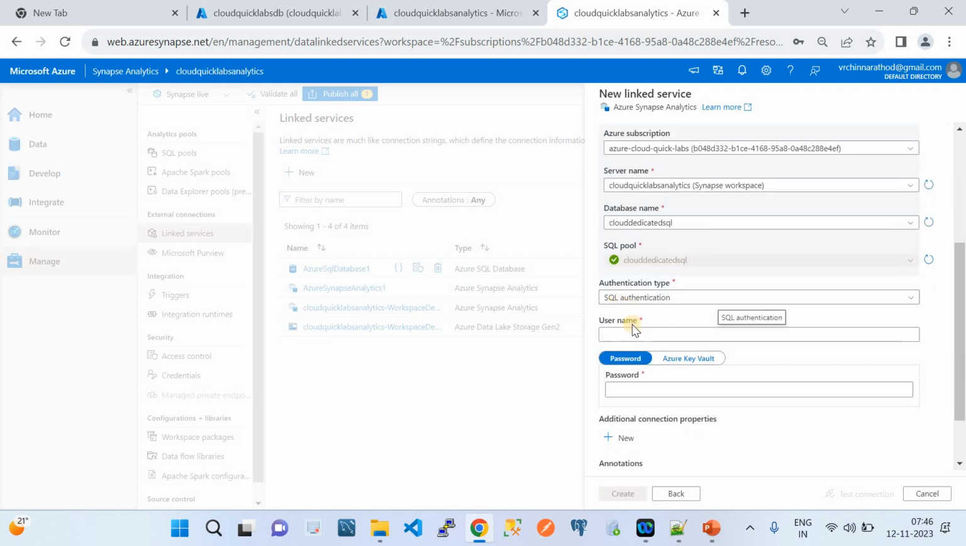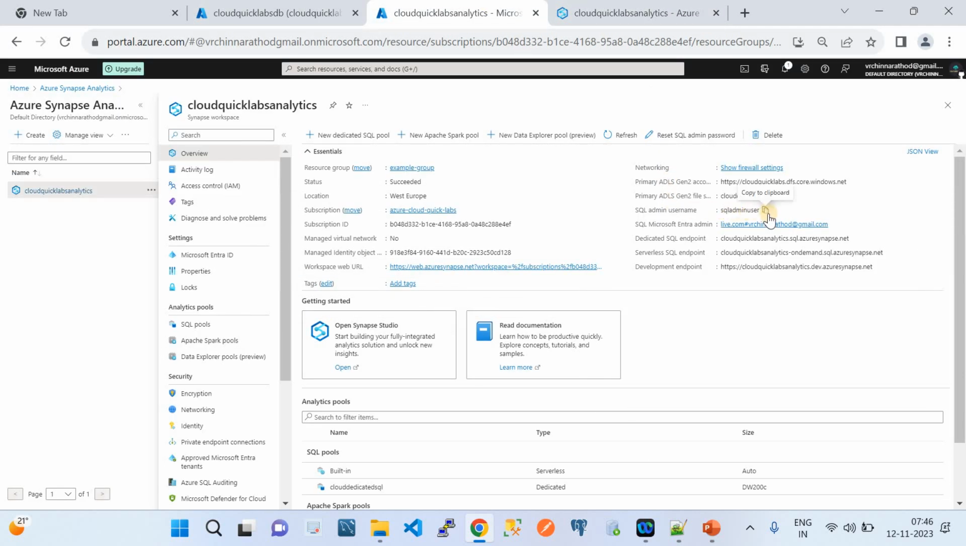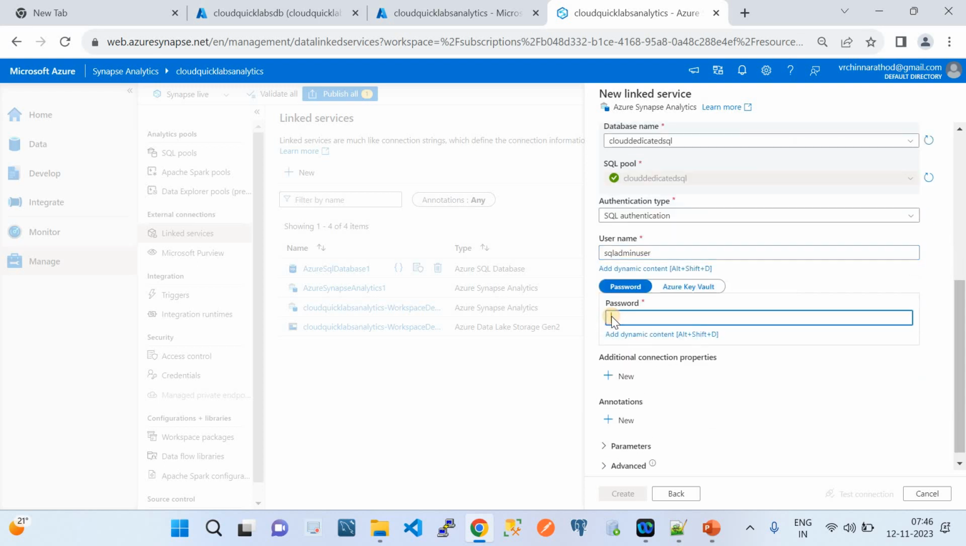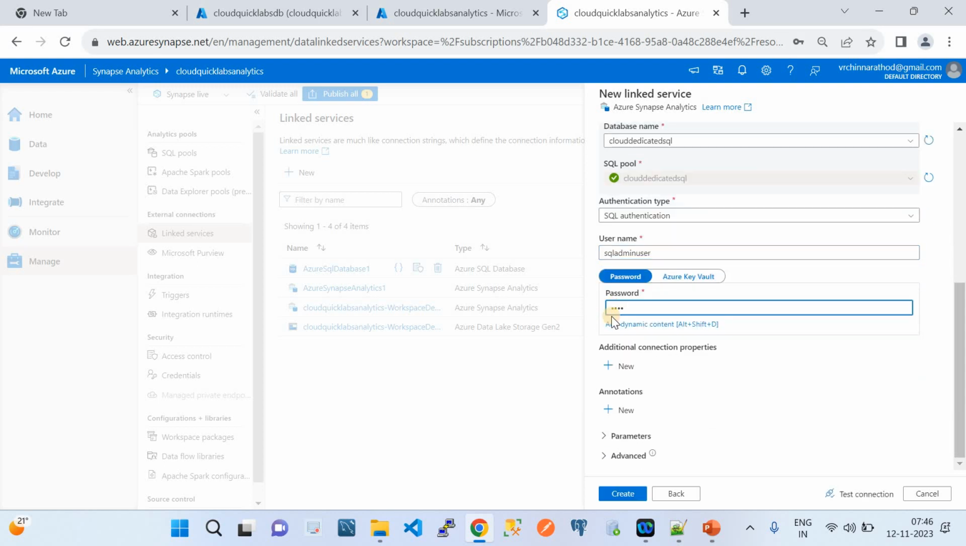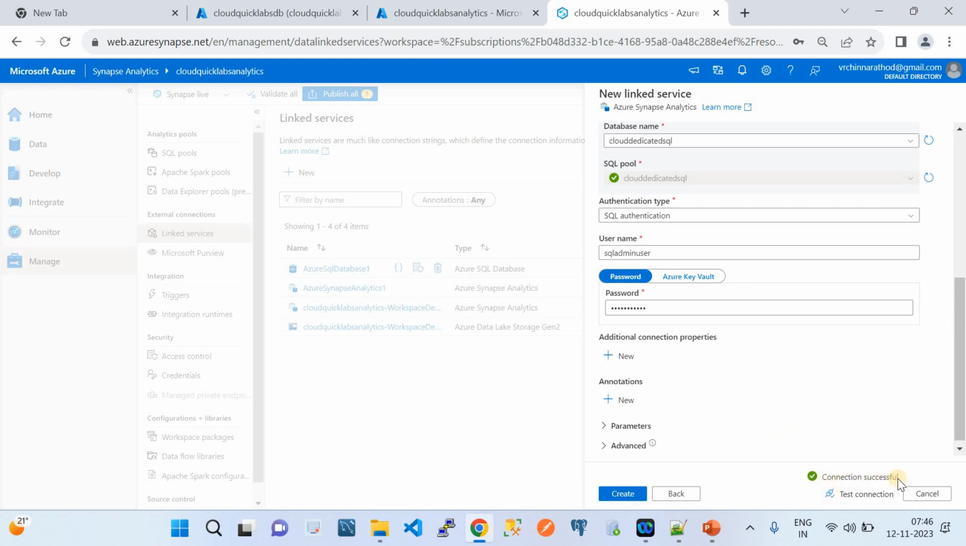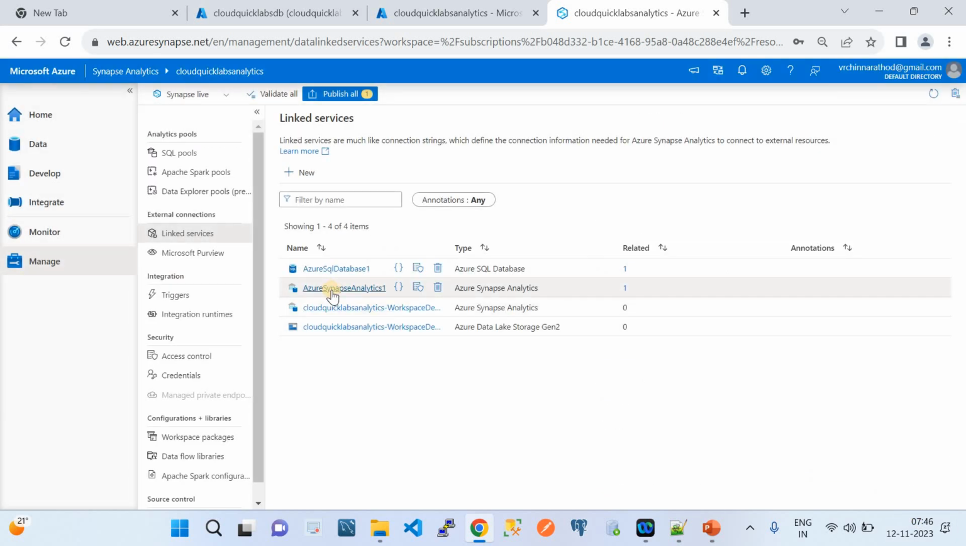Then we're going to use SQL authentication, so this is the password that we need to enter. Here is the username. I'm back in the Synapse workspace, and there is a SQL admin user which I'm going to use for the connection. Then you give the password, this one. So this is my super secret password. Now I'm going to do a test. Once you click on test, it should say connection successful, and then click on the create button. It will take maybe 10 or 15 seconds, and it creates the connection.